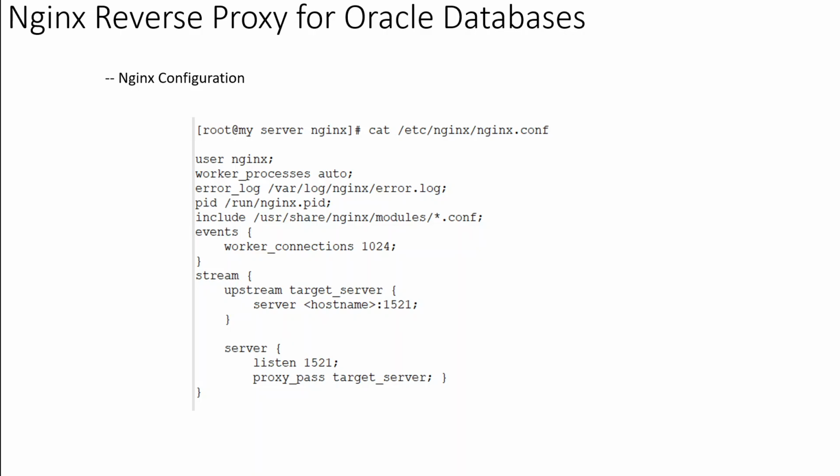In order to configure Nginx, you need to log in as root and then go to the /etc/nginx/nginx.conf file, open it, and then simply paste this file with your own values. And the only value you need to change here is where you will put in your server name and your port. Normally, Oracle database listens on 1521, which I have put in here.